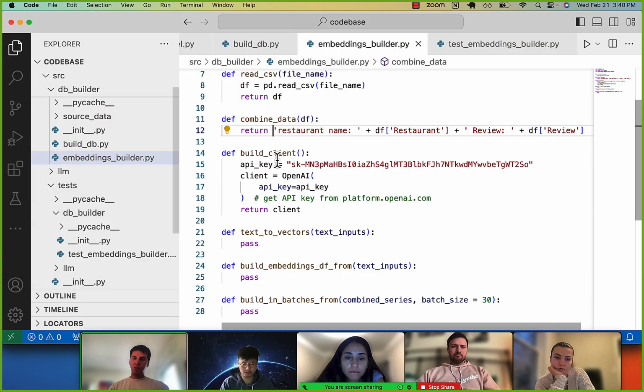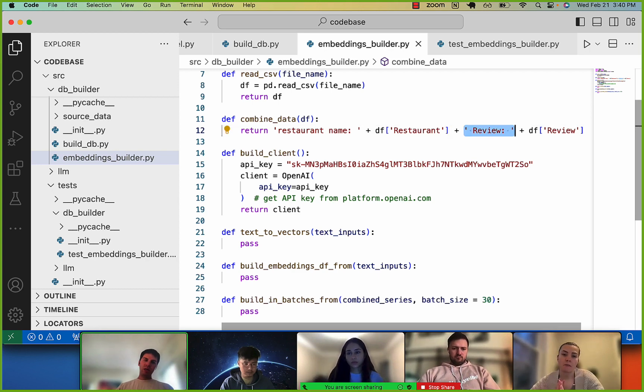So just to review, what I did was select the columns and then add a string, or perform an operation that will apply to every row in that column. And this is returning a single series. So that's fine.